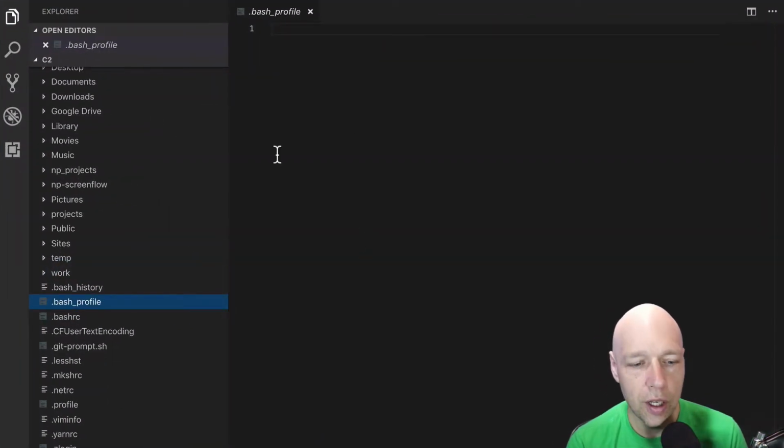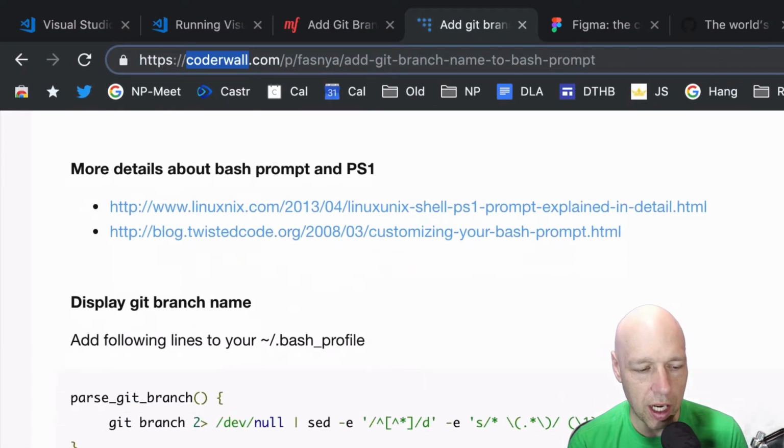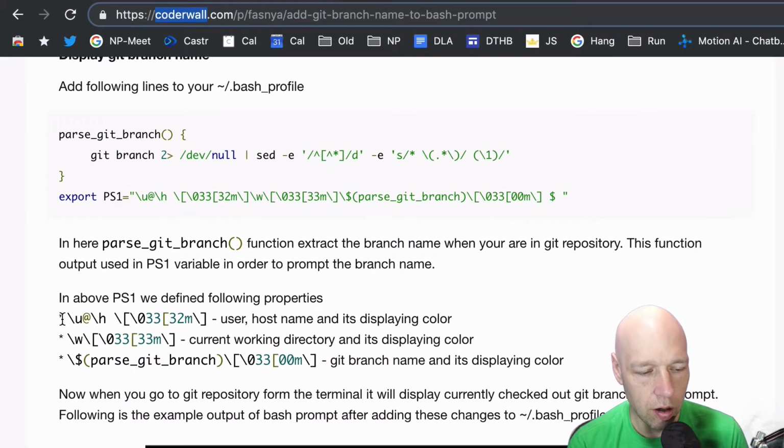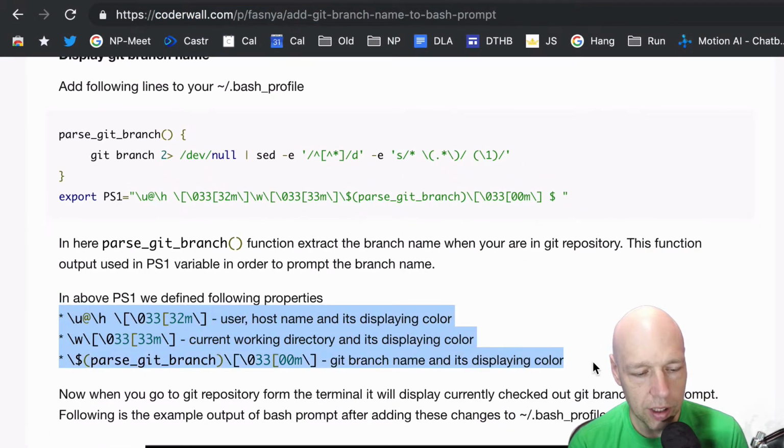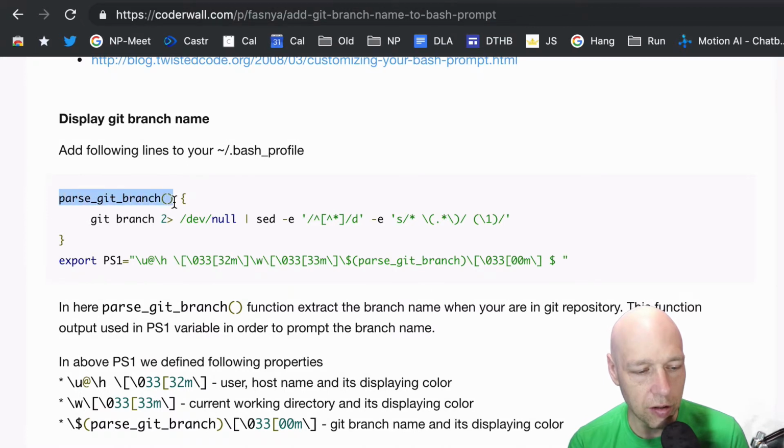The next thing I'm going to do is go over to this post from CoderWall. It actually does a pretty good job of breaking down all the information that's involved in changing the data that's showing up on the screen and the color that is being used. And you'll see what I mean in just a moment. But the big piece of this is this function called parse git branch. And this is actually going into the project and sussing out what branch that particular project is on, if in fact it is being monitored by Git.